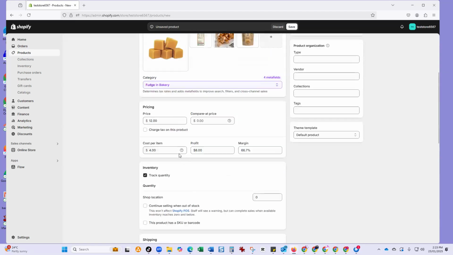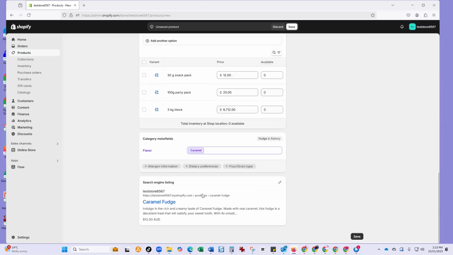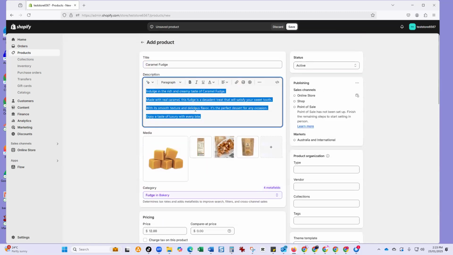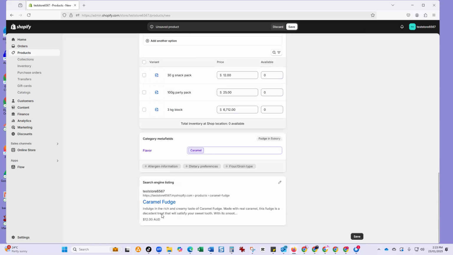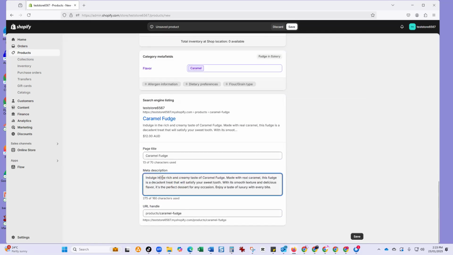Now, the other thing I want to mention when you're doing this is that what you put up there as the title and as the description will automatically be what the search engine listing becomes. And the way we write descriptions versus the way we write search engine listings is totally different. So you need to go in and change the search engine listing. So you would want caramel fudge, rich and creamy. So let's edit this. Caramel fudge, rich and creamy. We're talking about caramel fudge, so we don't need that.